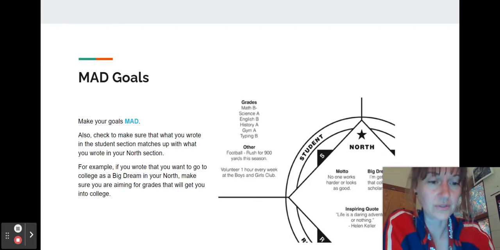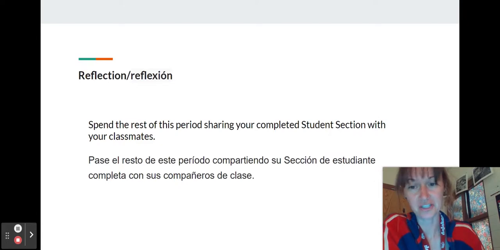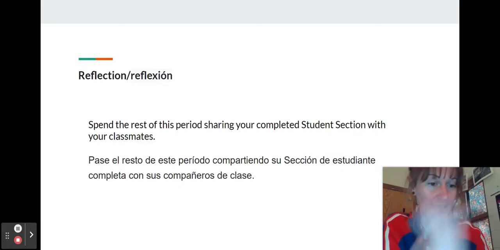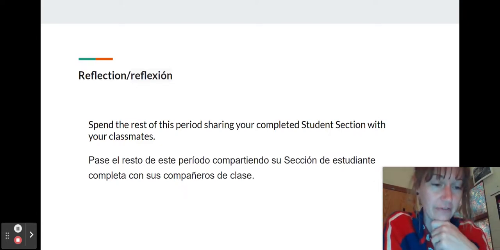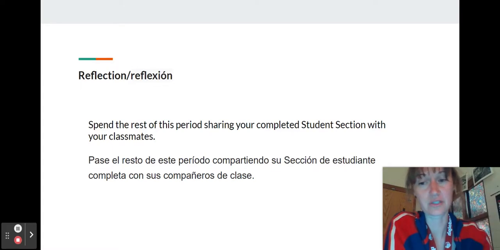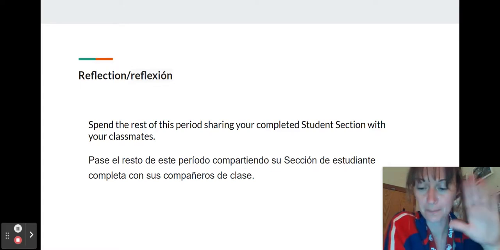So we want to make sure that our goals are attainable, right? So for this reflection, we're just going to finish that section, the student section. And if you've completed it and there's still some time left, I would encourage you to share it with the person next to you. Maybe you could discuss as a group. Maybe you could discuss with the person next to you, whatever your teacher wants to do.